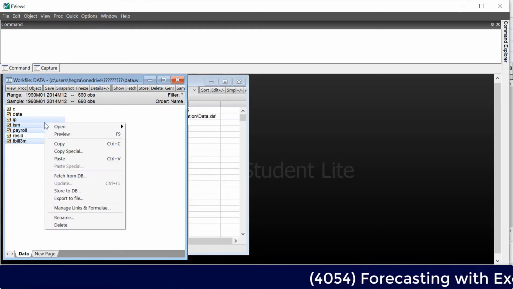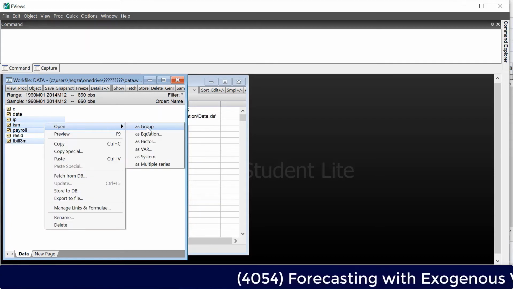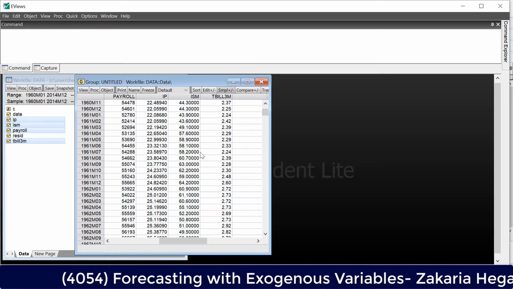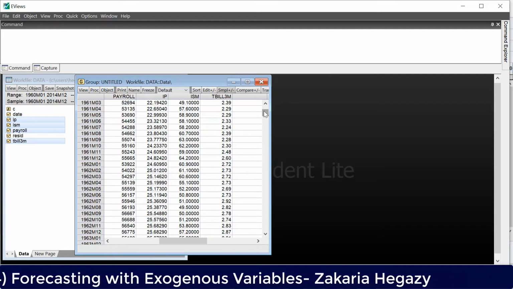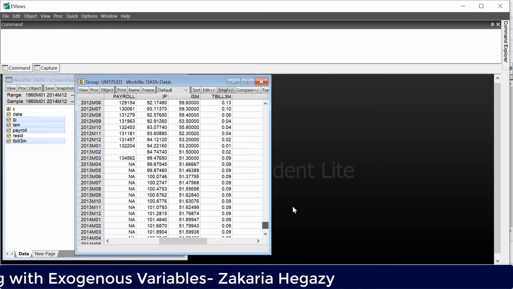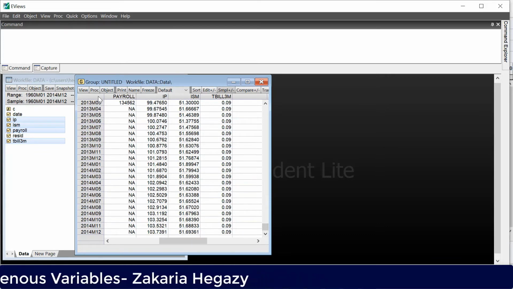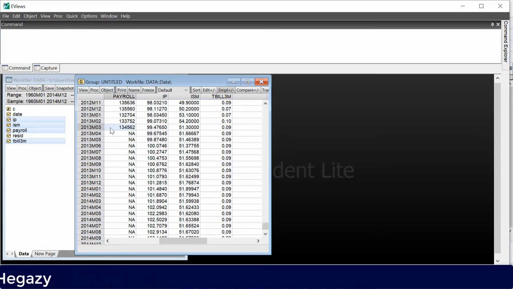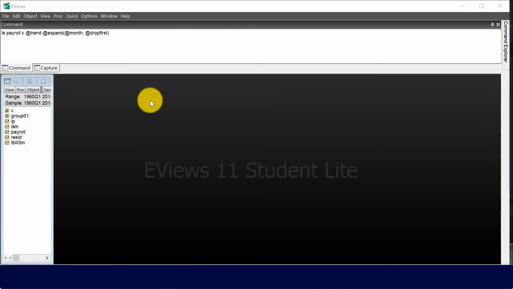As you see, the spreadsheet produced here shows the data series at the end of the work file range, and we know that the historical data are available for all data series up until March 2013. From 2013, month 4, until the end of the work file range, we have provided forecasts for series IP, ISM, and the 3-month T-bill, and we will create a few equations to forecast the payroll series using Eviews.